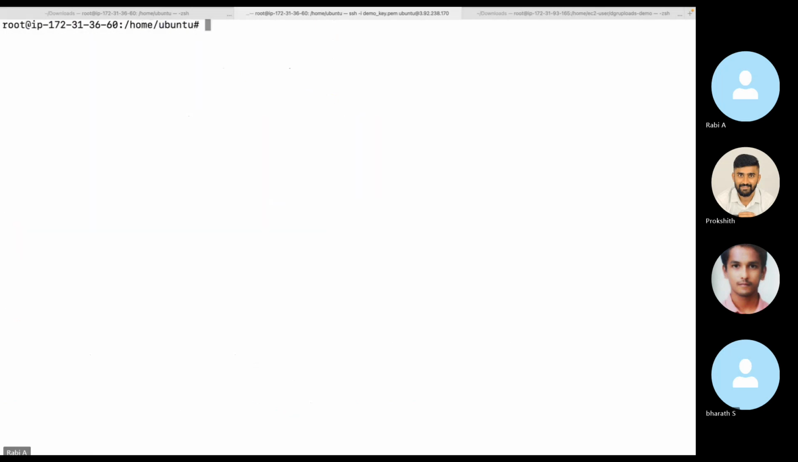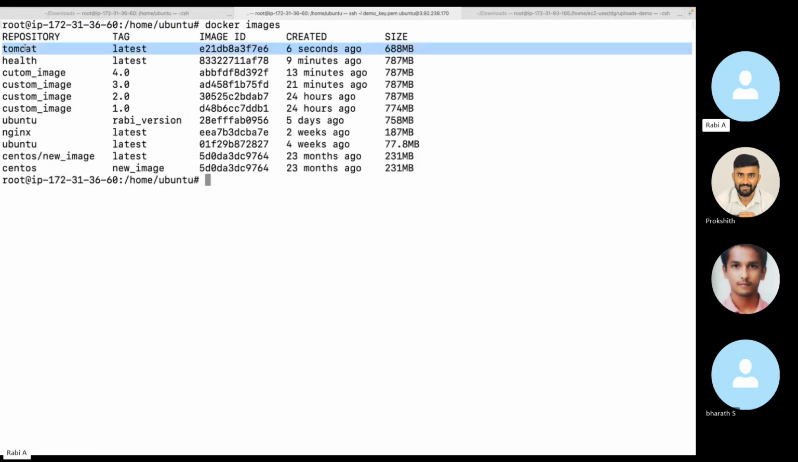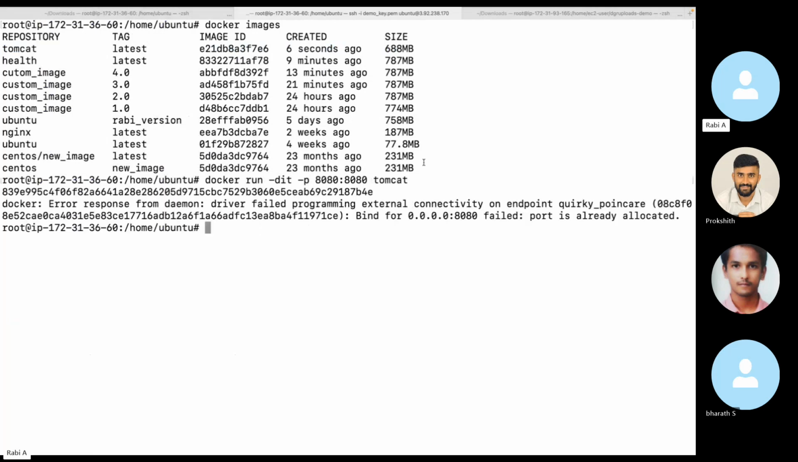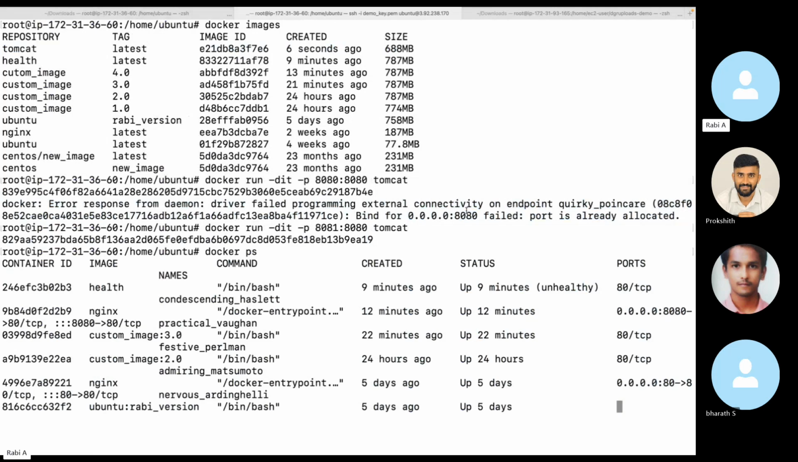So Docker images. There is my image that you have created, right? So let's start a container out of this. Docker run -dit, and we'll do 8080:8080, and then the image. Okay, 8080 it says already taken. So we'll use a different port number, let's say 8081, and a new container will be created for us.